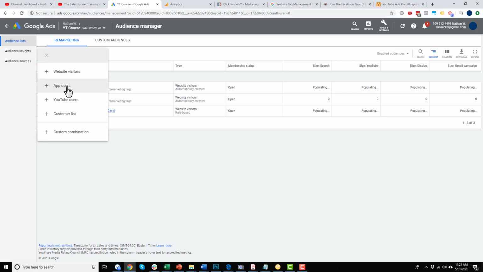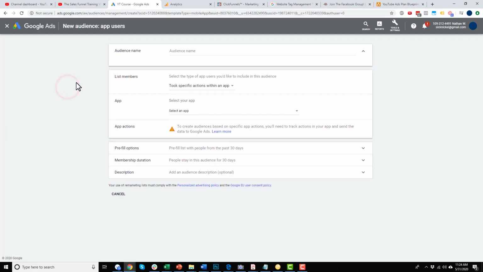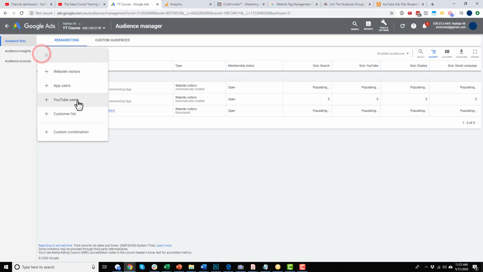So click the plus button, and we have app users. If you have an app and you're connecting it to Google Ads, then you can go through this process here and connect it. I'm not familiar with this process, but if you have an app, hopefully you can understand based off of these options here. They're simple options, like all users of an app. That's pretty self-explanatory what that means, or took specific actions within an app. So if you have an app, I assume you know how to integrate it with Google Ads and select the appropriate options. So moving back out here, we'll go to YouTube users.